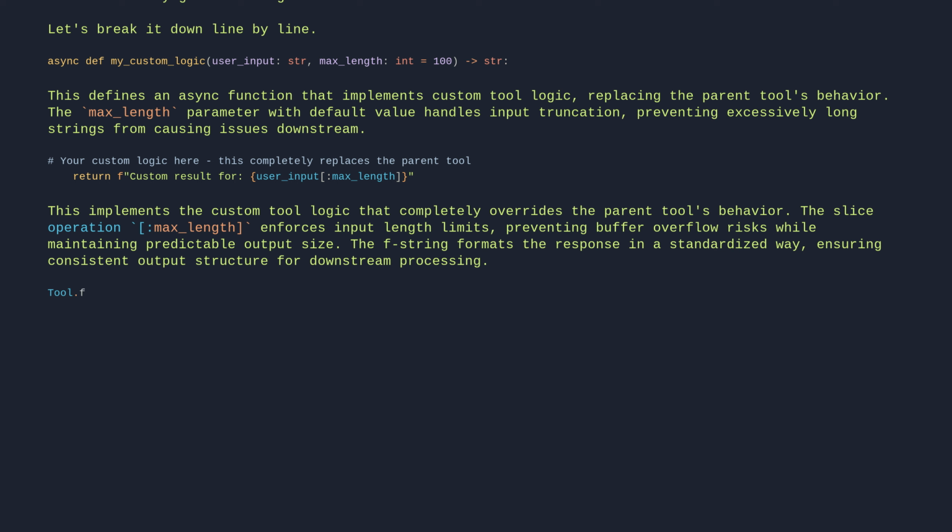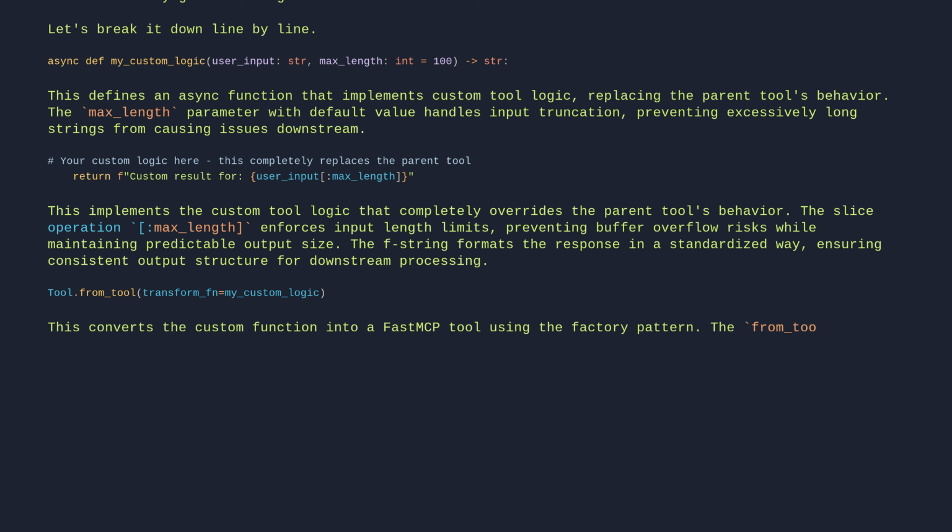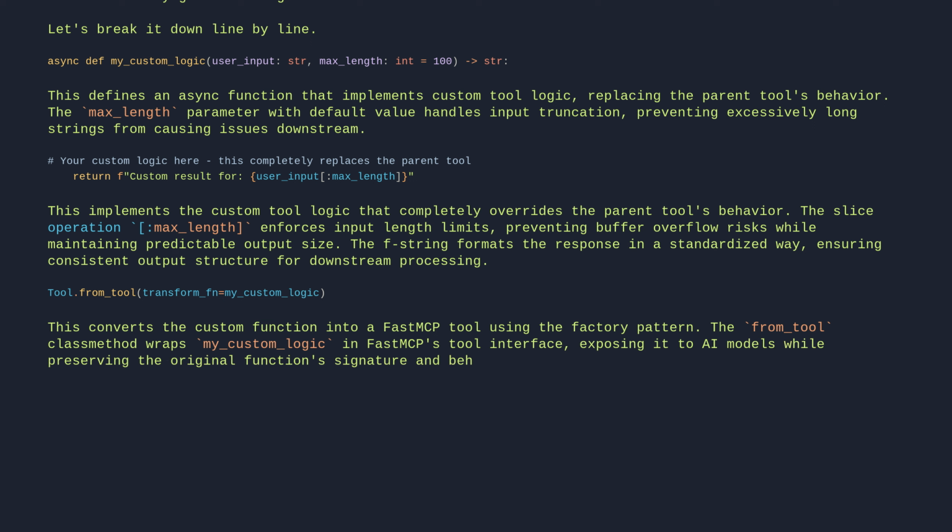Tool.from_tool(transform_fn=my_custom_logic) This converts the custom function into a FastMCP tool using the factory pattern. The from_tool class method wraps my custom logic in FastMCP's tool interface, exposing it to AI models while preserving the original function's signature and behavior.